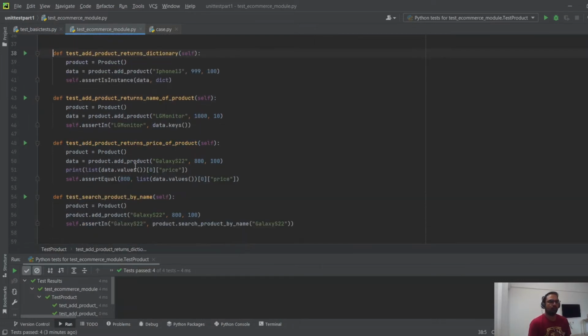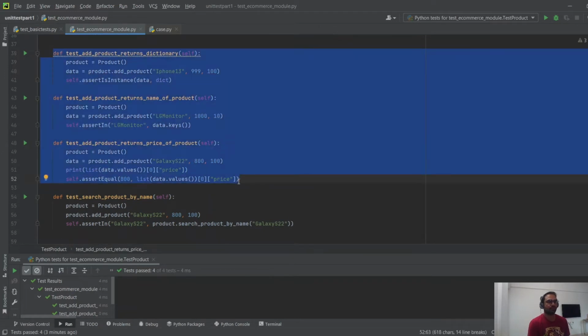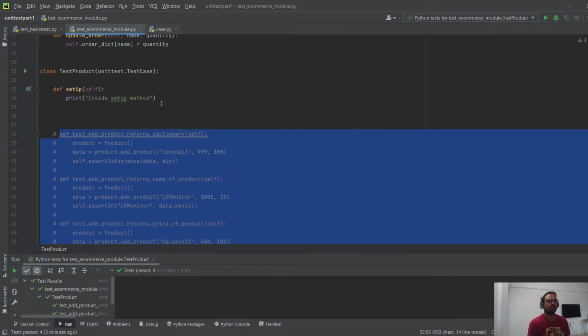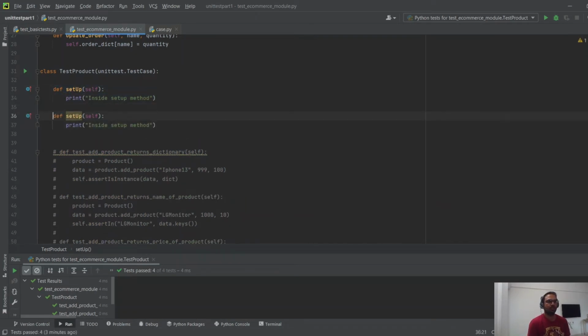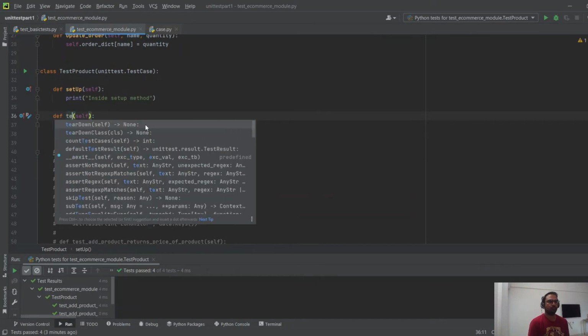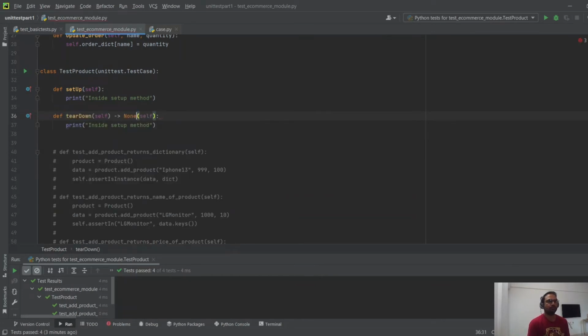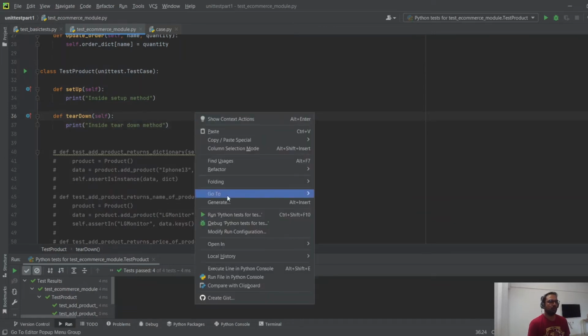And we're going to remove all these test cases for now. I'm going to comment them out and not remove this. And I'm going to write the corresponding tear down as well. Tear down inside tear down method. And now I'm going to run this test case.